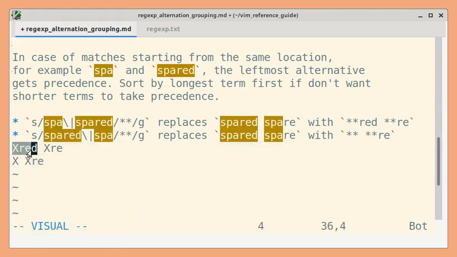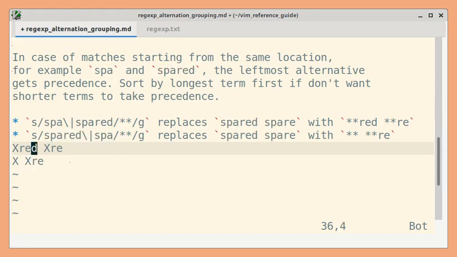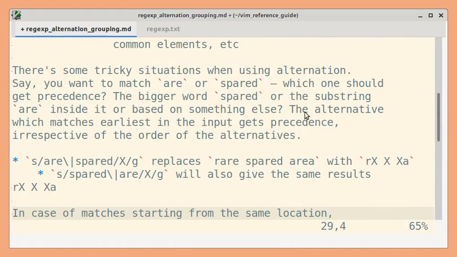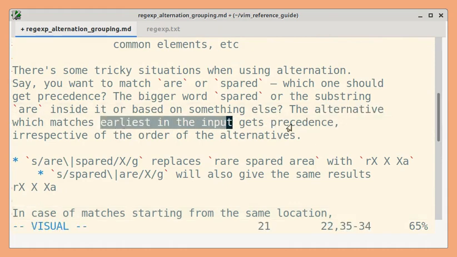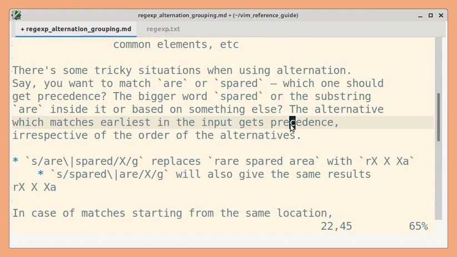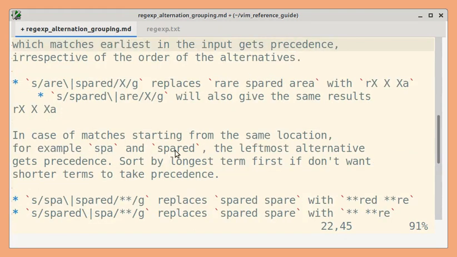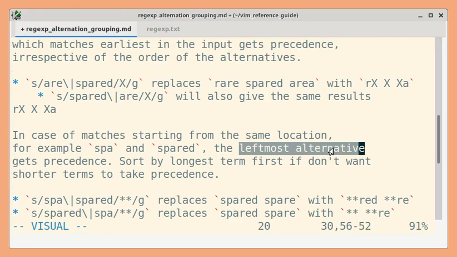So you can see these two lines had the same content, but while replacing, the order was different, so we got different results. So let me summarize this again. The alternative which matches earliest in the input gets the precedence. But if the alternatives match from the same location, then the leftmost alternative gets the precedence.